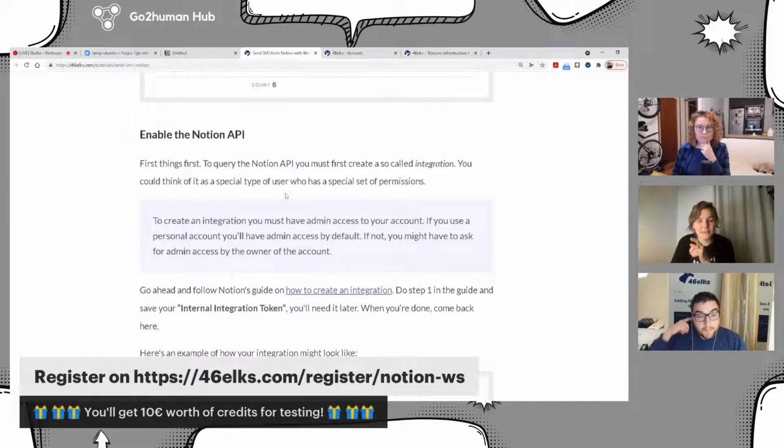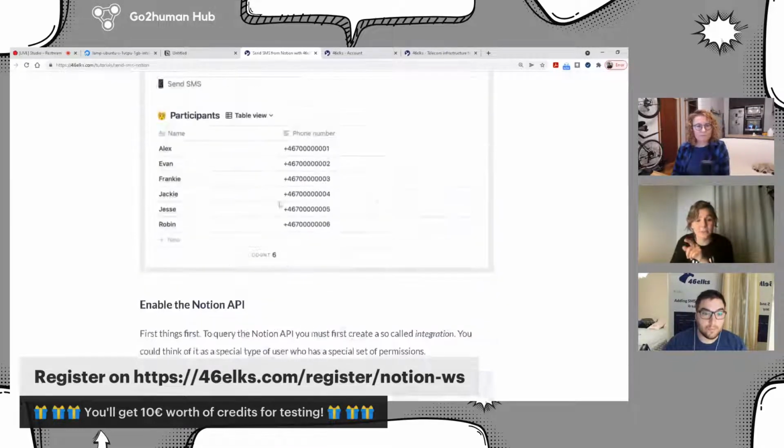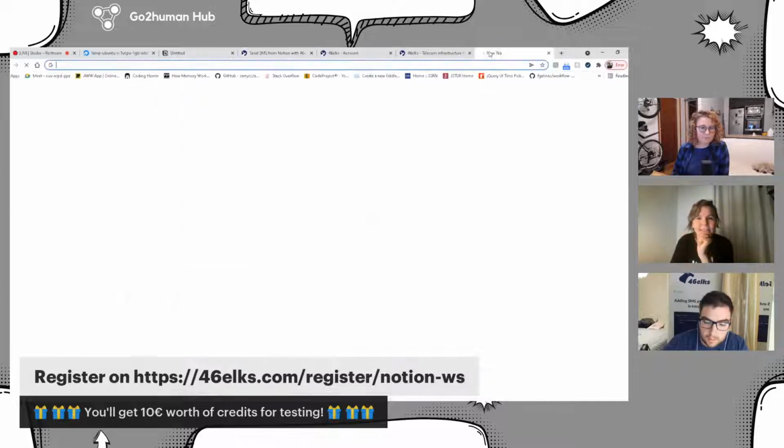We have a separate page just for this workshop as well that we can show. It's 46elks.com/Notion.